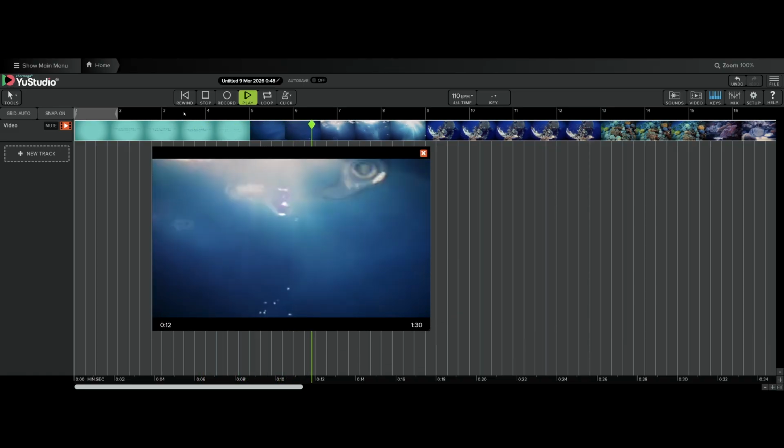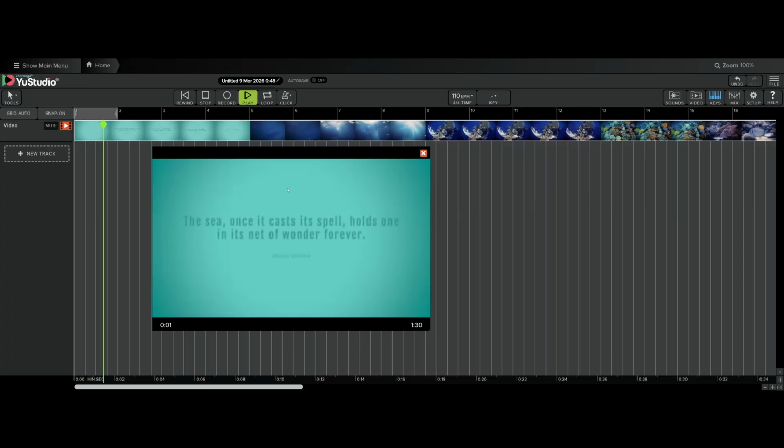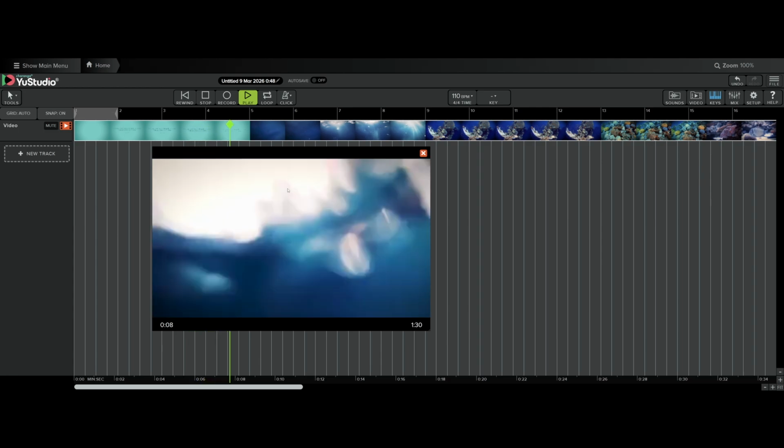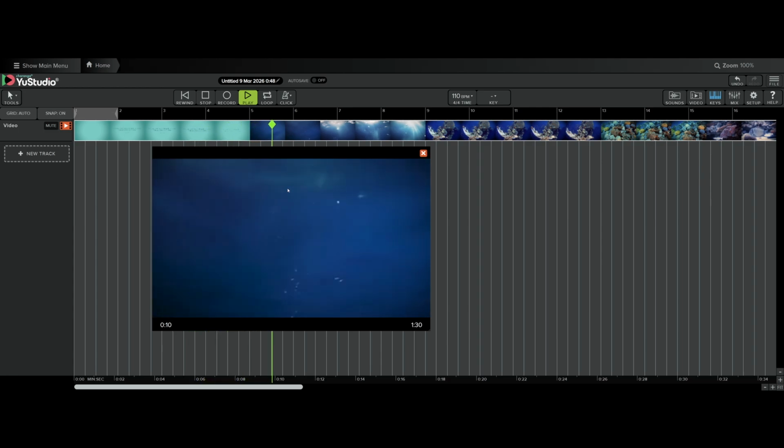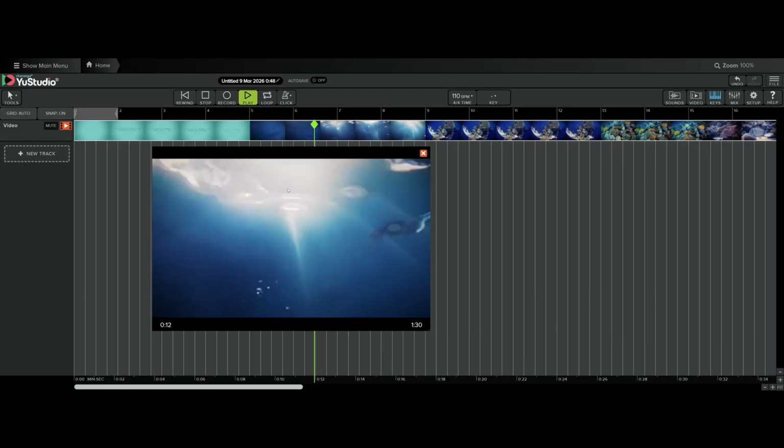So let's take it back because I was talking. Okay, so we've got this bit of text here with a message. And then just before bar 5, we go underwater.